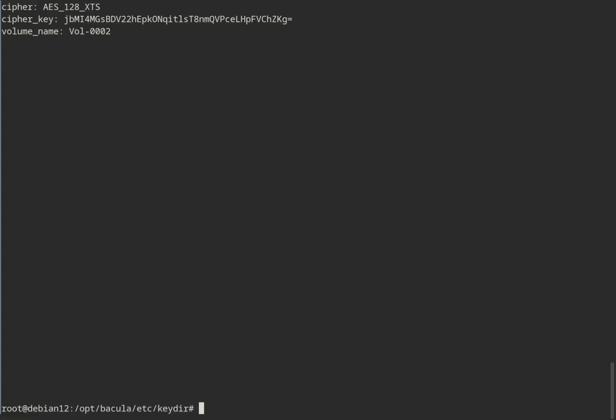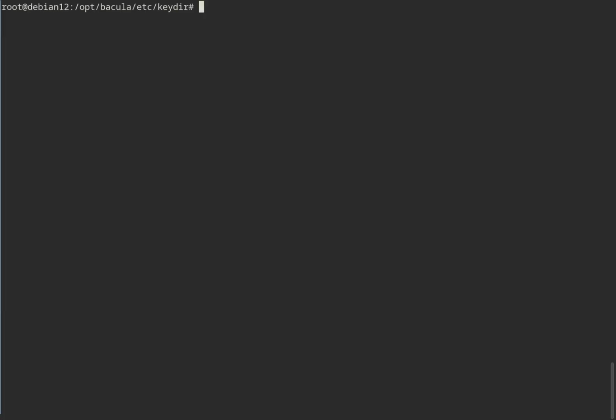So you must secure this directory with Bacula. If you lose this directory with the files it contains, it will not be possible to get your data back.